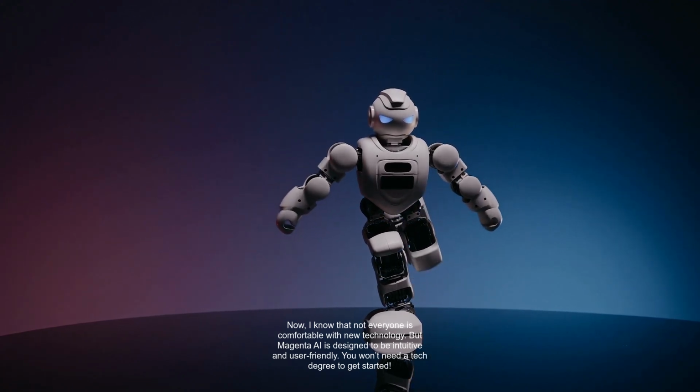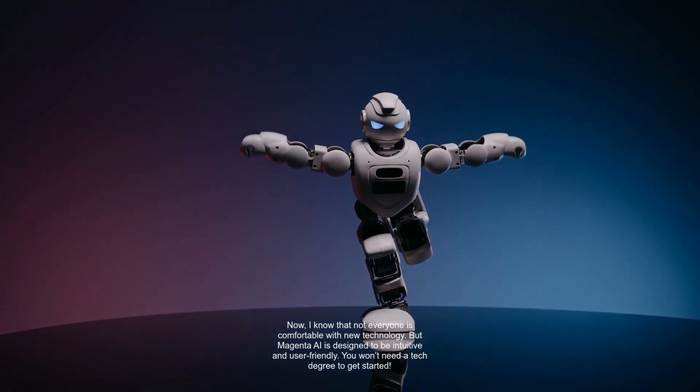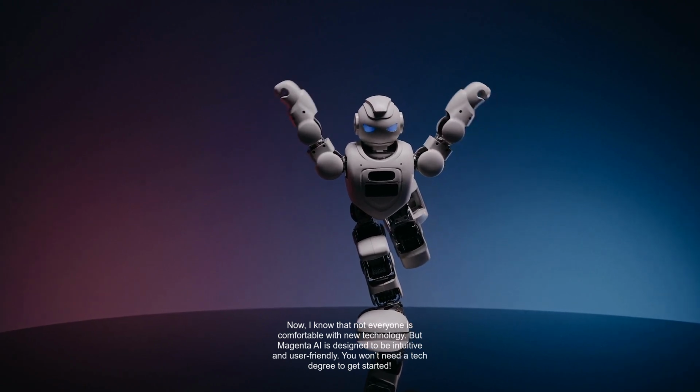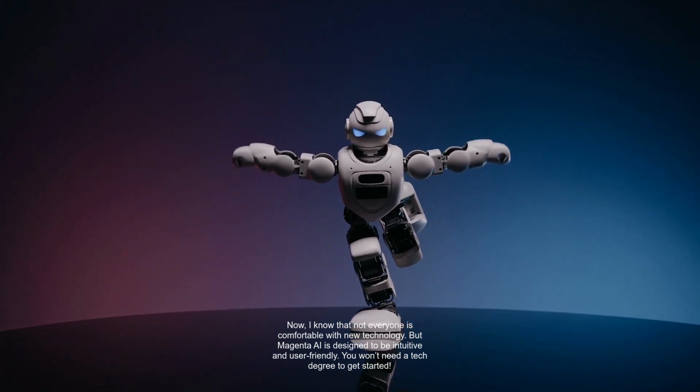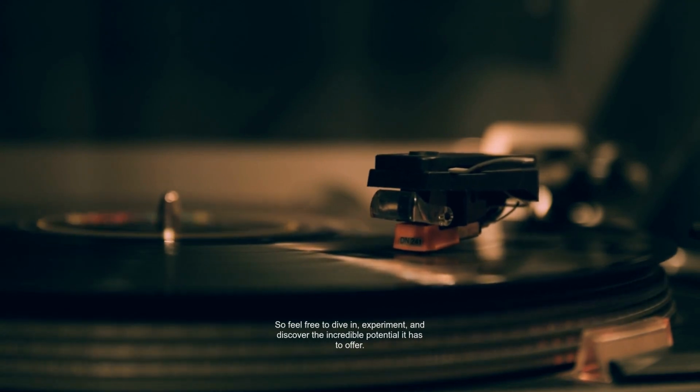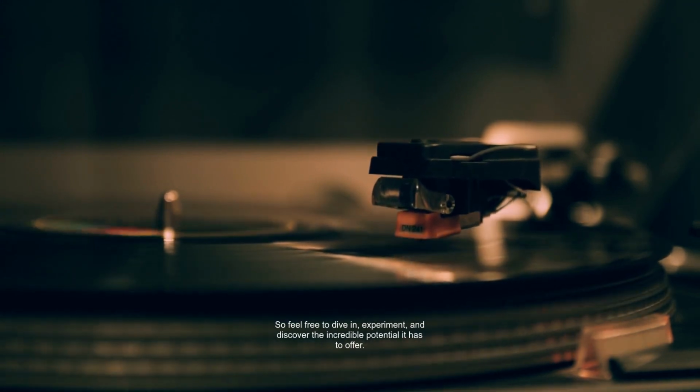Now, I know that not everyone is comfortable with new technology, but Magenta AI is designed to be intuitive and user-friendly. You won't need a tech degree to get started. So feel free to dive in, experiment, and discover the incredible potential it has to offer.